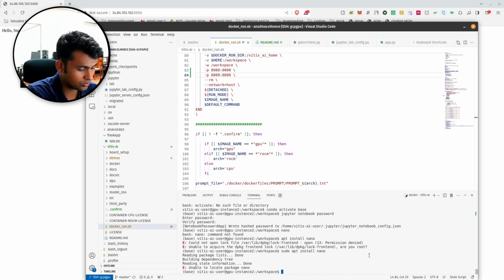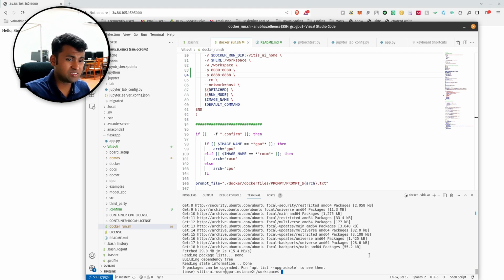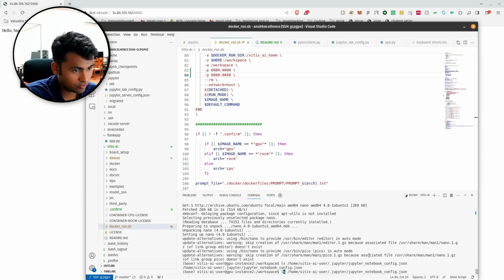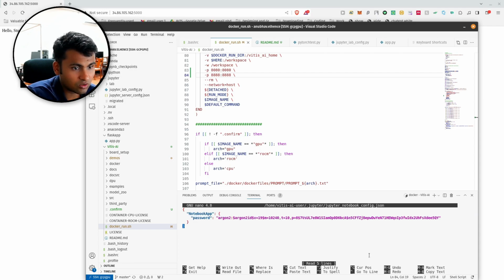For that, we'll do sudo apt update, because this Docker image has not been updated for a long time now. Now if we do sudo apt install, it will install the command line thing for us. Now if we head back to ls /user/.jupyter, yeah, we'll see this file, and we can try opening it with VS Code by typing code. This is command not found. Definitely we can use nano.